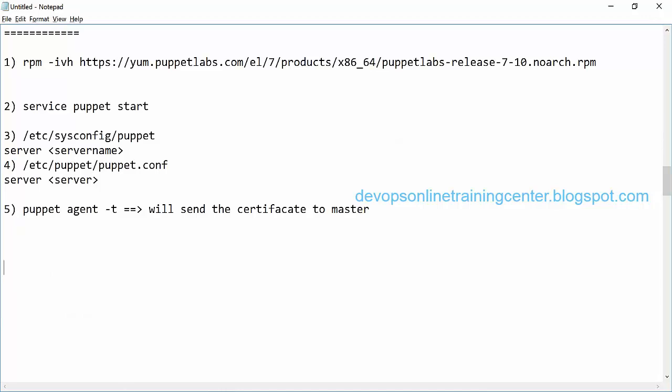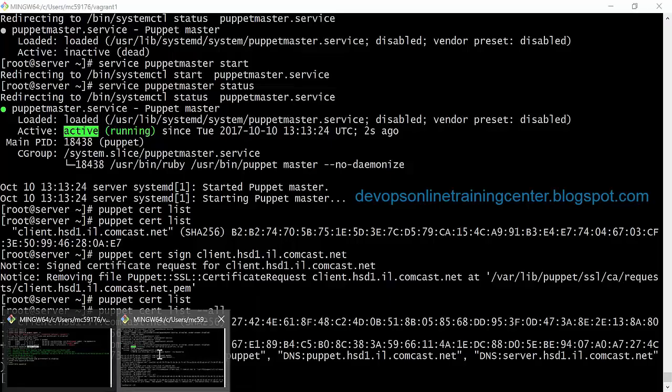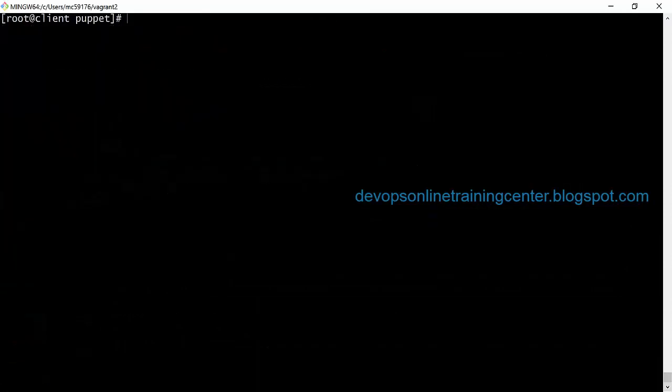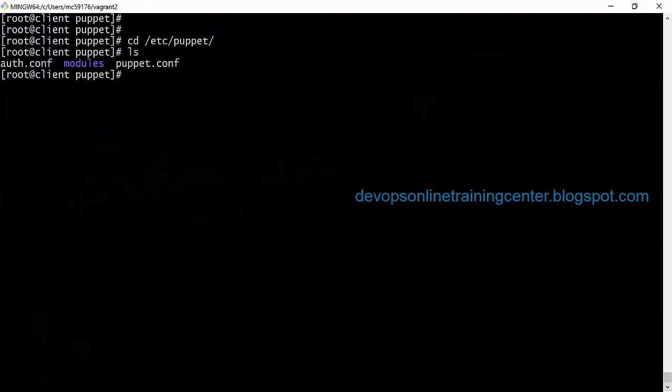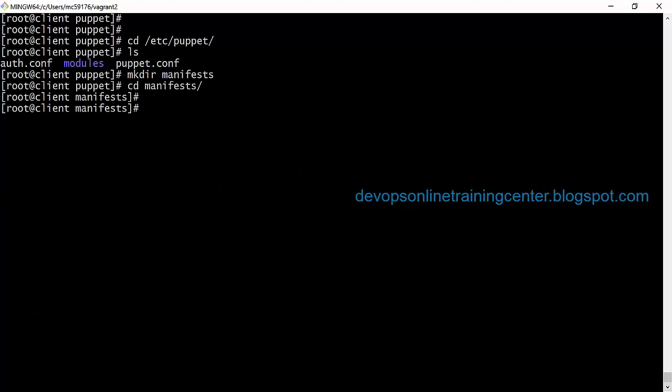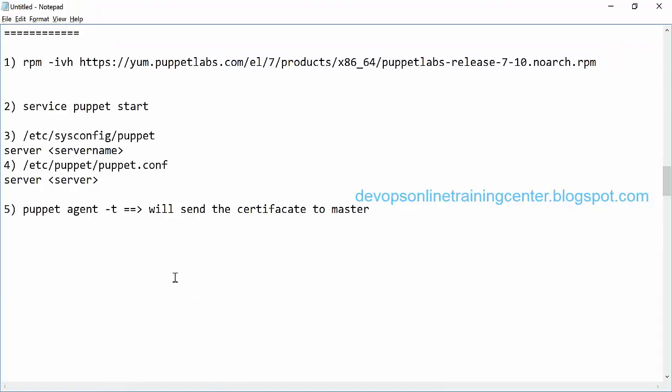Right? So let us test that. I have master, I have agent. Then I'll go to etc Puppet and I'll create a directory manifest, cd manifest. So here there is something called site.pp. By default, Puppet looks for this file.